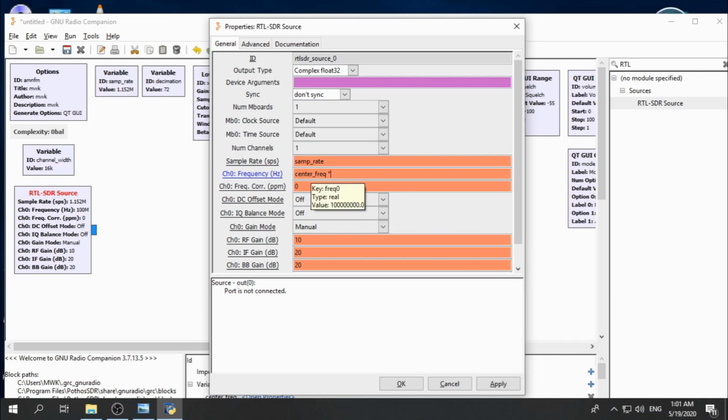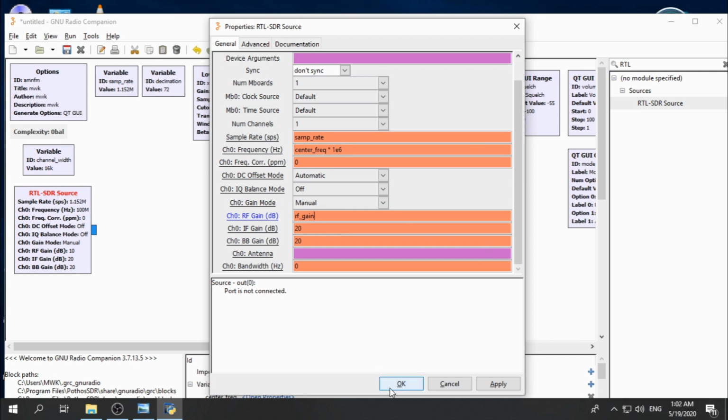And let's make it 1E6. And the offset mode, make sure to make it automatic offset, and this off and this manual, and the channel 0 RF gain, we need to change it to RF gain ID, and the IF gain here 20. Everything's good right now here.